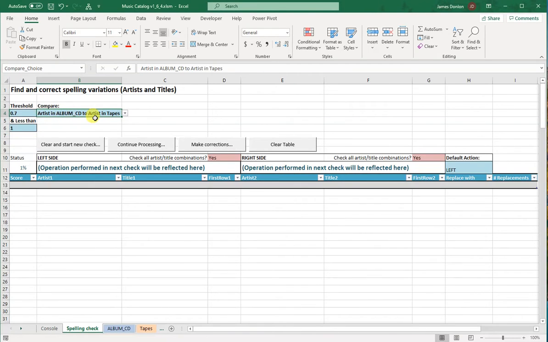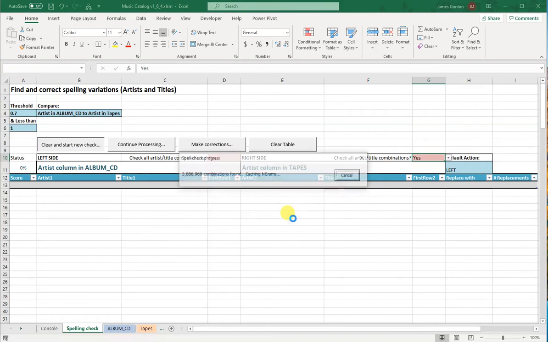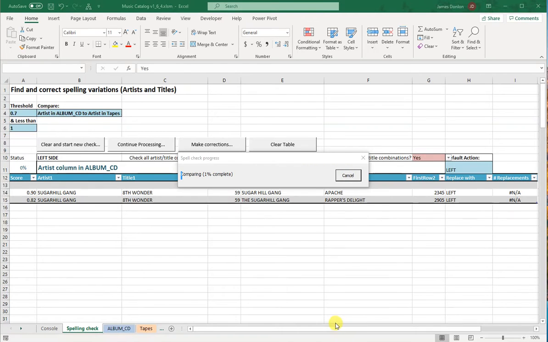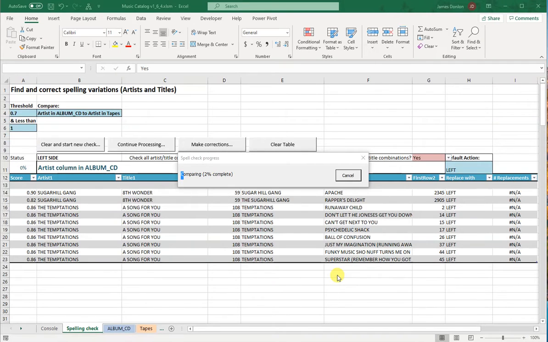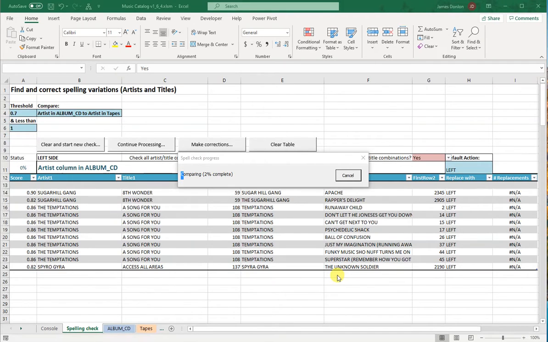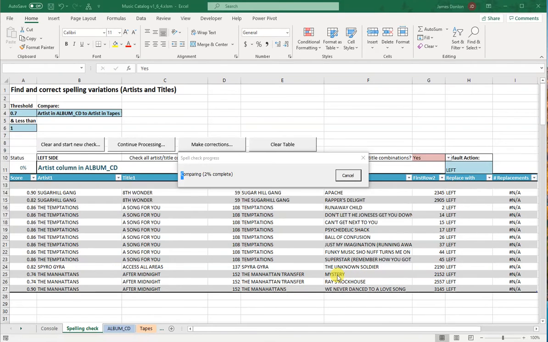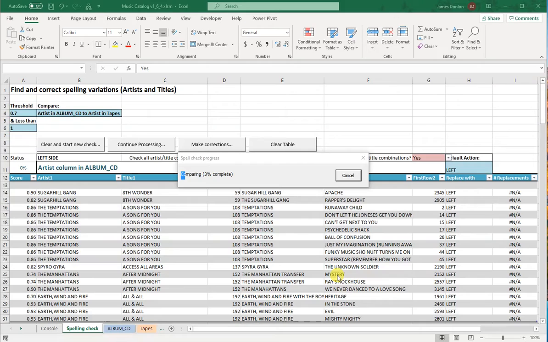We're going to compare artist in album CD to artist in tapes, and I've got the artist title combinations enabled for both sides as we looked at in the first video. So now if I start this new check, I want you to notice on the progress bar that my tool's reporting 3.9 million combinations found. Now what that means is of the 23-ish million total combinations in your sheets, I was able to reduce that to only 3 million that would have to be checked by the code, and everything else could be accounted for in bookkeeping.